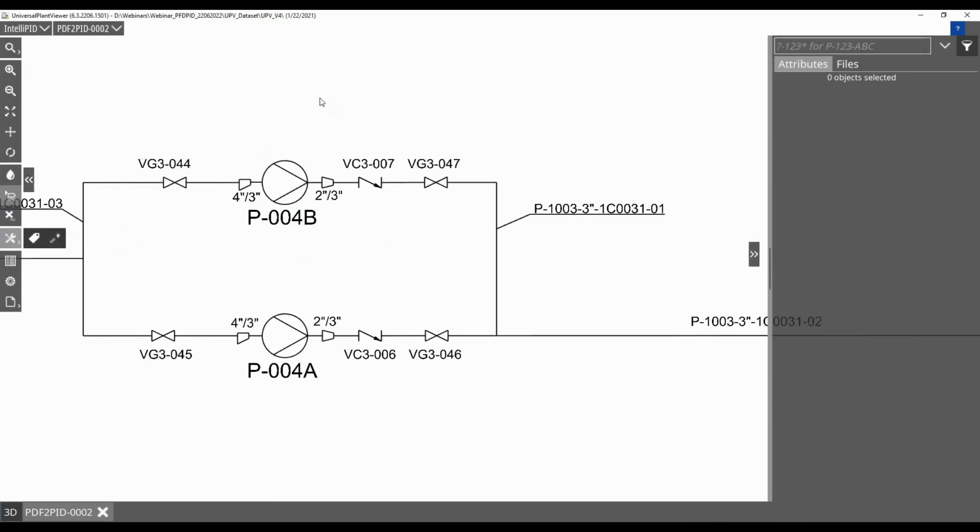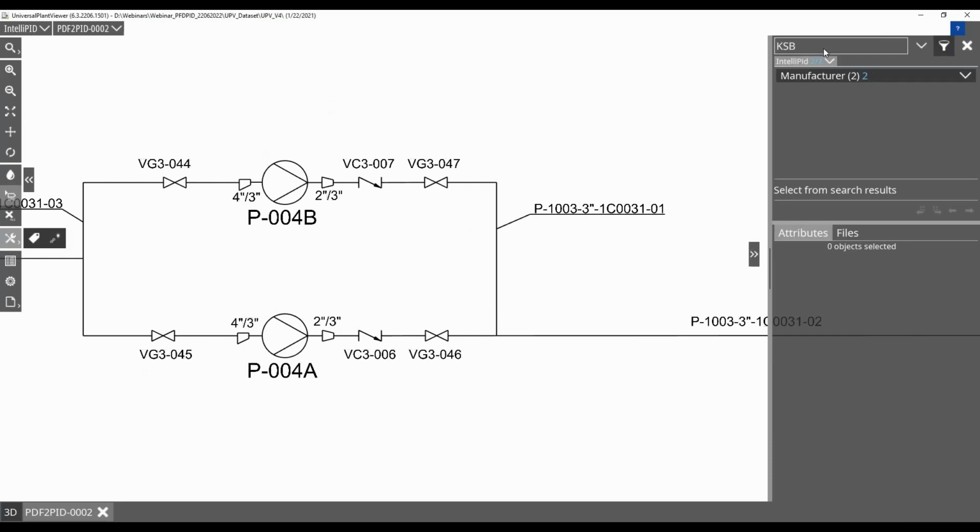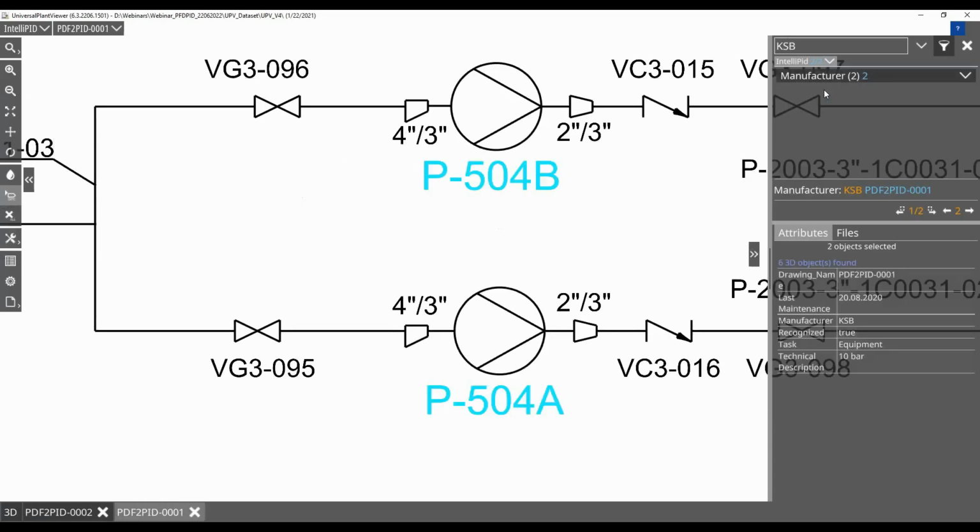In the next step, we will search for an attribute value like KSB in the search engine. In this case, the result means that this manufacturer was found on 2 different PIDs, and on each one actually for probably the 2 pumps which you see here. I can just click on the search result, the corresponding PID will open, the objects will be highlighted, and they will also be selected so that I could also jump to 3D if I'm interested.